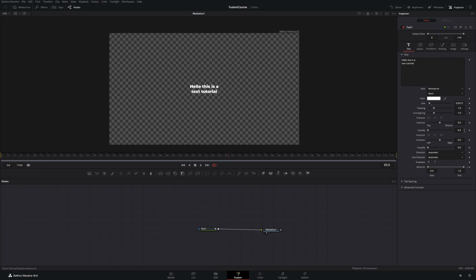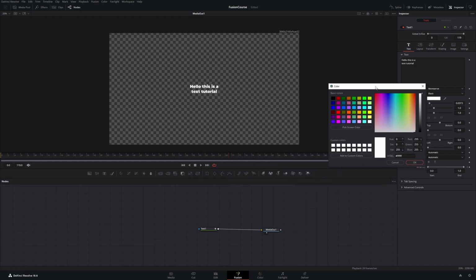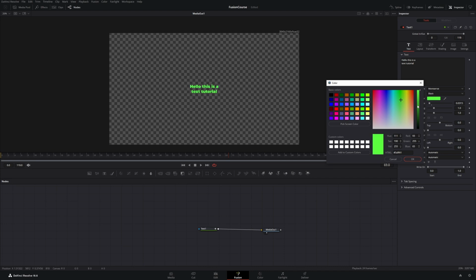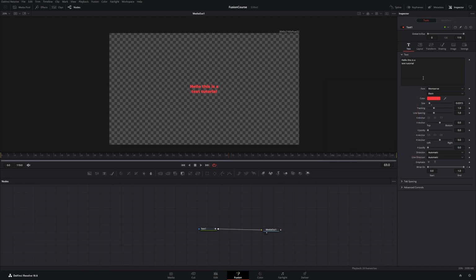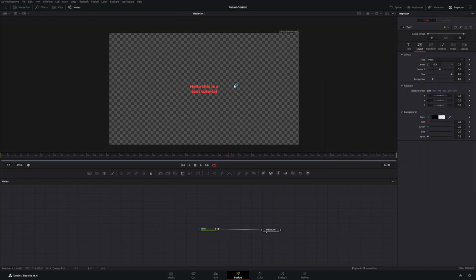And before we have a look at the next page, here's this color box. Like with the background node, you can change your text to a specific color in here. So let's head over to the layout page. Here you can change the location of the text. Use the center X and Y values. And you can also change the size here. And let's put it back somewhere in the middle.